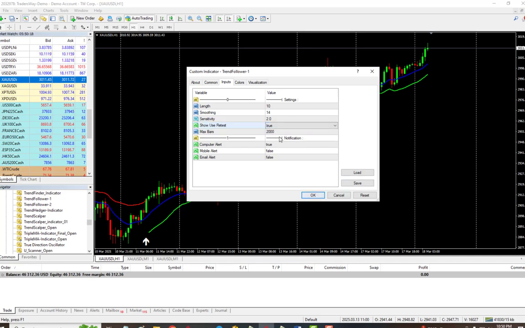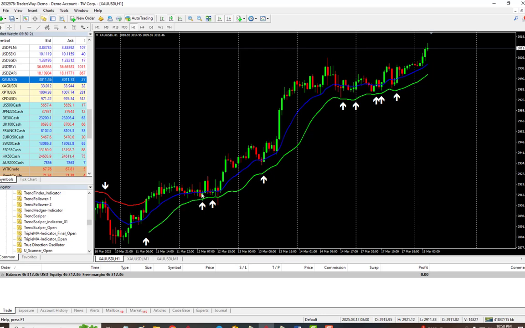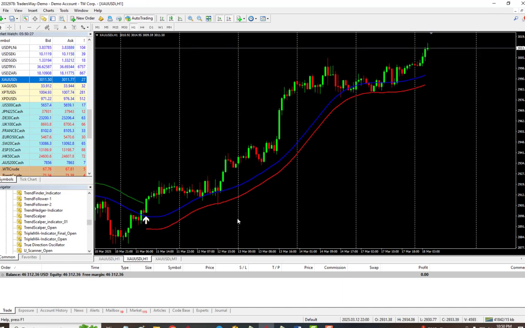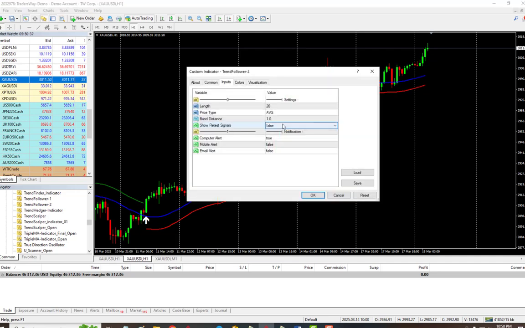And here, once you turn it on to true, as you can see, you got your retest signal. Same here. So we go to H1, and as we can see, we got a signal as it's coming in, and then we get our retest here as well. So let me turn on.